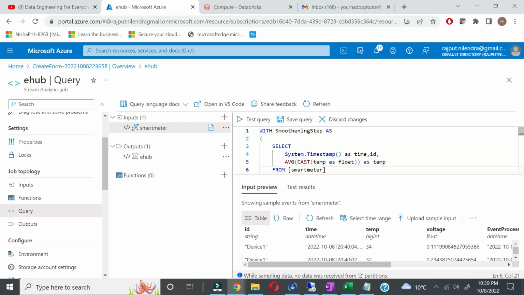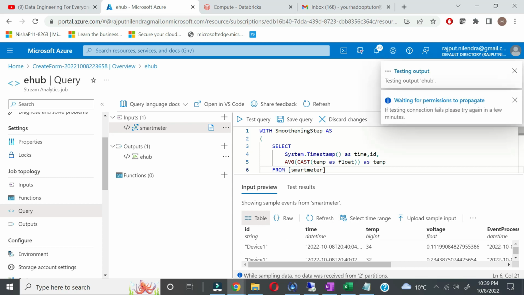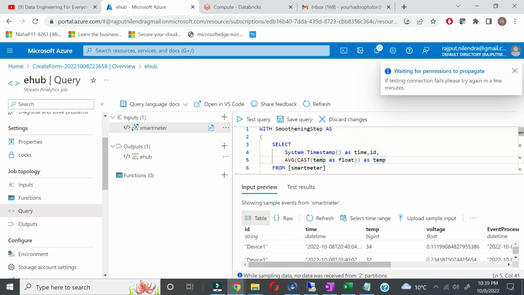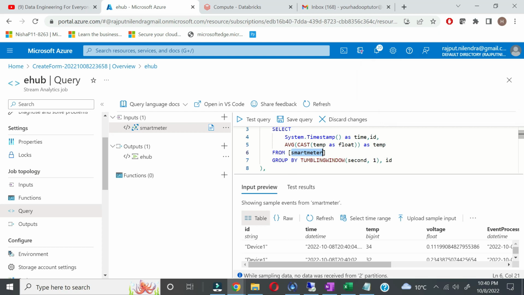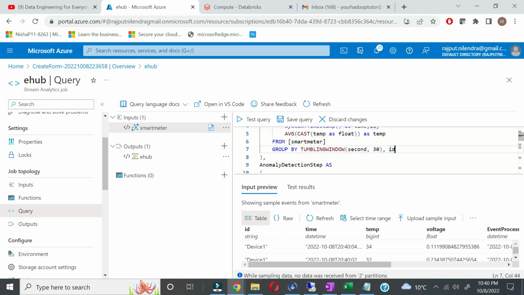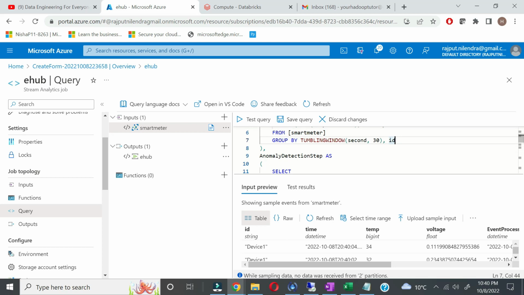What we are doing, we are creating a CTE, right, a temporary table, and inside this temporary table I'm selecting the system timestamp, I'm casting the temperature to float. We are selecting everything from your IoT hub, right? And then we are using the tumbling window here. And with the tumbling window, let's say we want to detect the anomaly every 30 seconds, right? So this is great. And now one more CTE we are creating, called anomaly detection step.